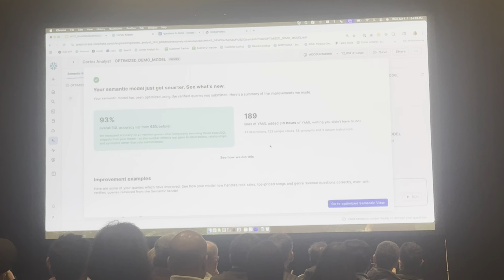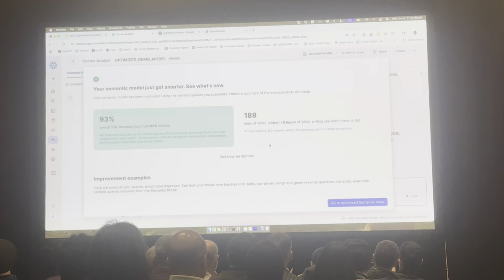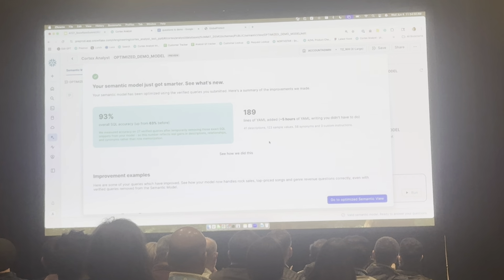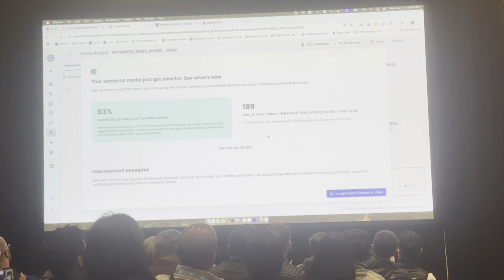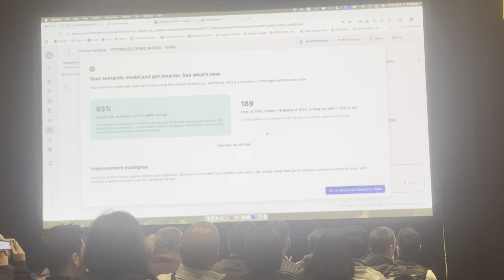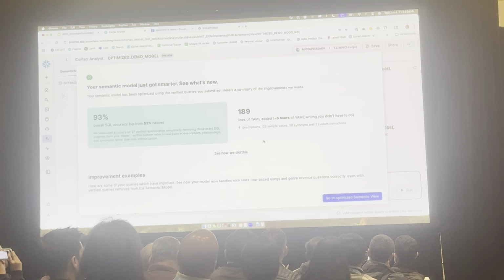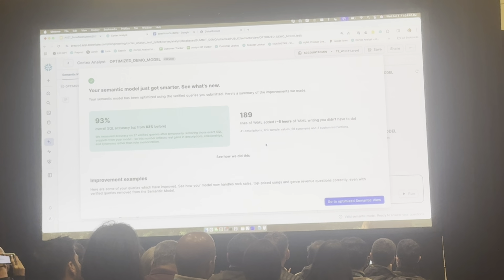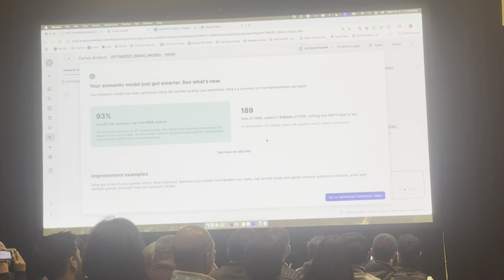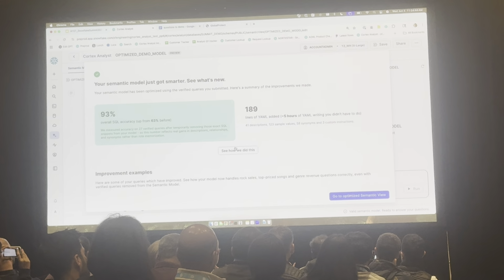So to do this, we measured accuracy. In this case, there were 27 verified queries, and we added 189 lines of YAML, and that saves around 5 hours of YAML writing work that you didn't have to do. And it also added 41 optimized descriptions, sample values, synonyms, and custom instructions.